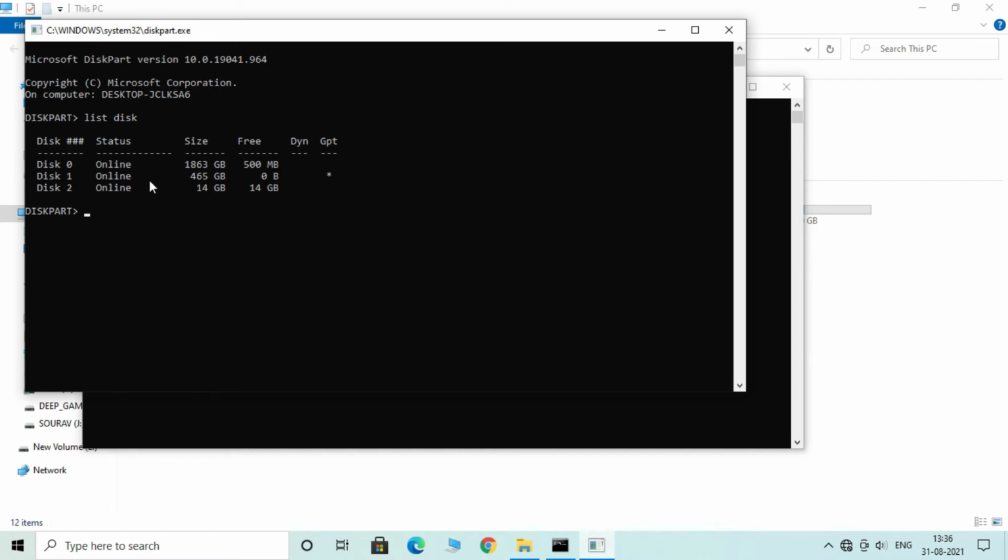My pen drive is this 14 gigs disk 2, so I have to select disk 2 and write the command create partition primary.